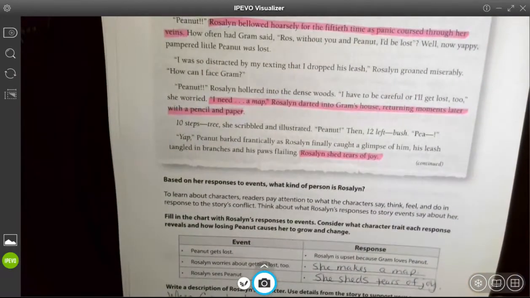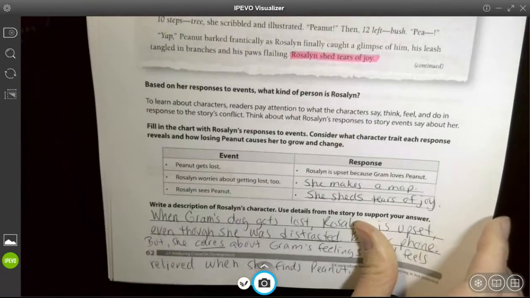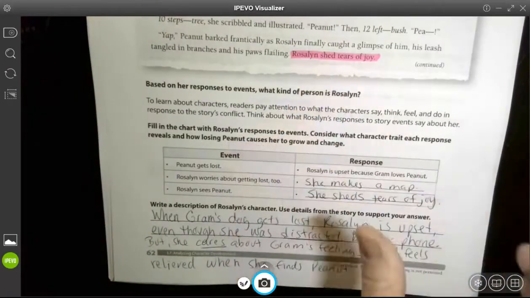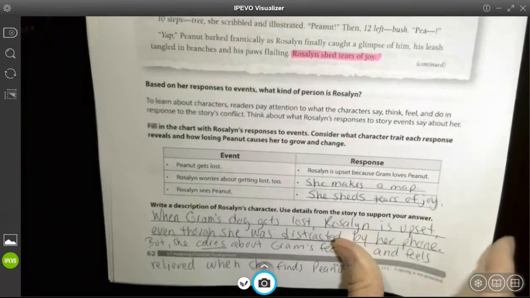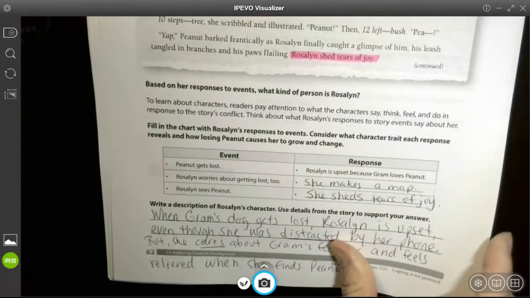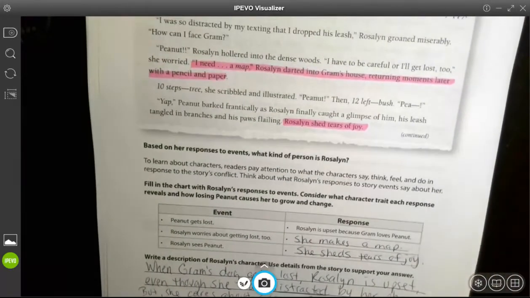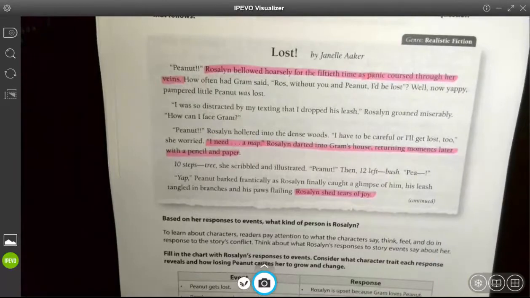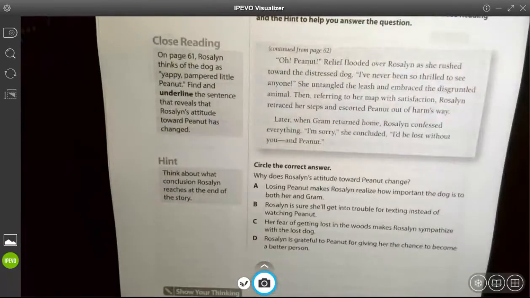So at the beginning, she's panicked. She moves to being relieved because she sheds tears of joy. So you see how her character kind of changed. Let's keep reading to see if her character, if she as a character changes a little bit more.